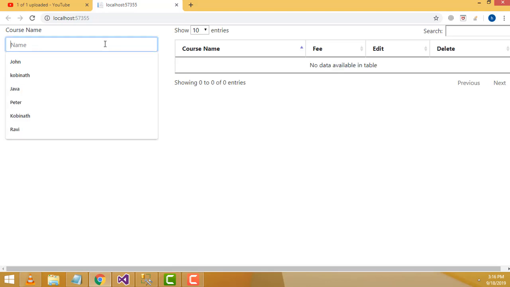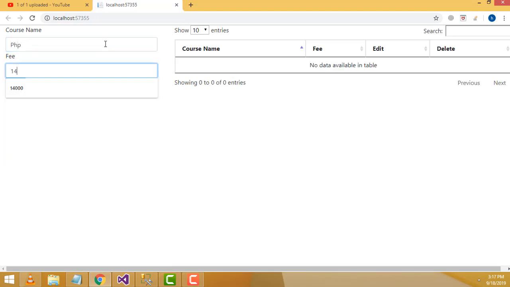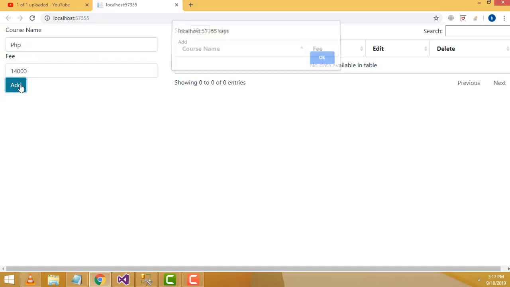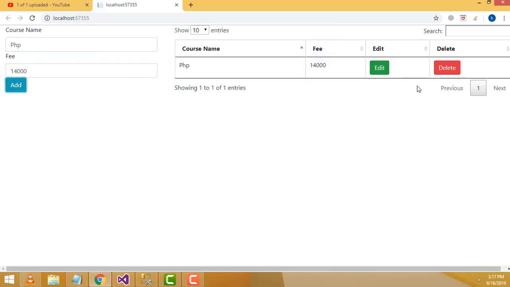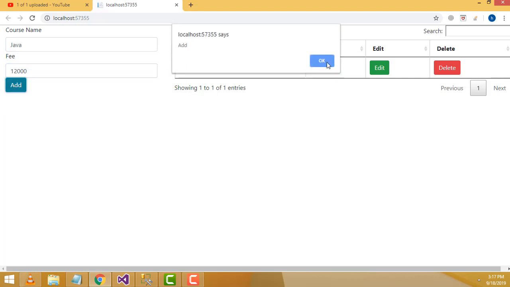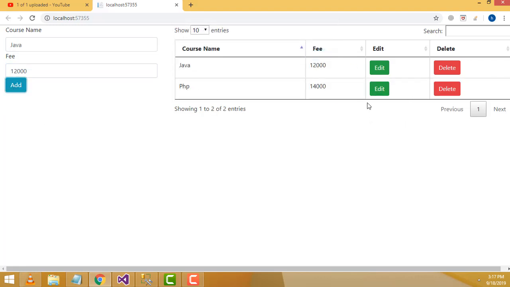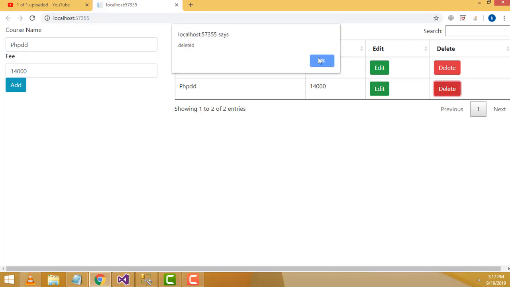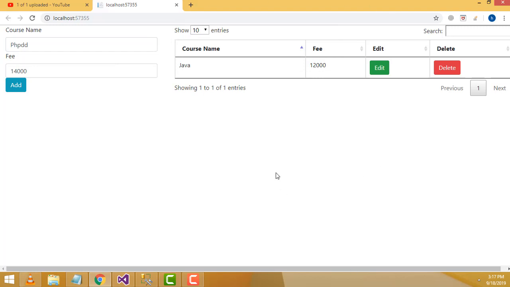Now I am going to add a course as PHP 14,000. Click. It's working fine. Now I am going to add another course, Java 12,000. Click add button. Record added. If you want to edit the record, click edit button, write something like that, click add button. Record updated. It worked fine. If you want to delete the data, click delete button. Record deleted. All the things work fine.